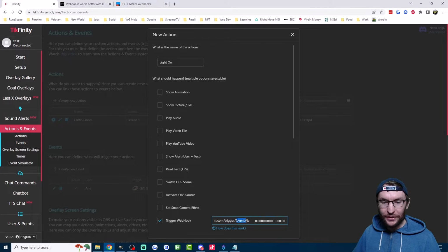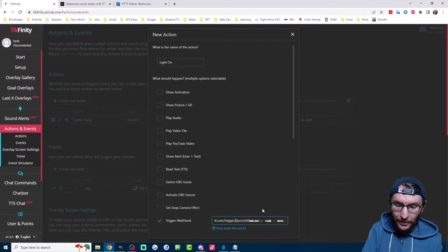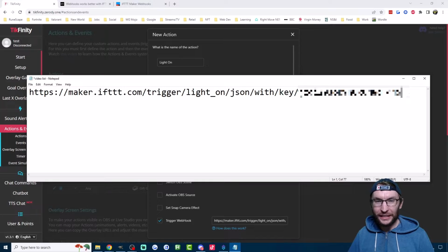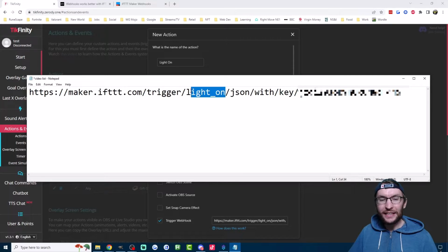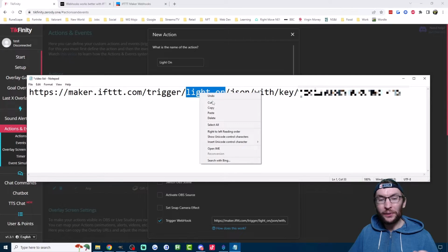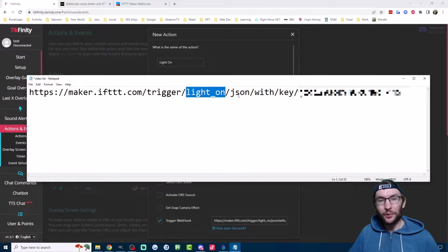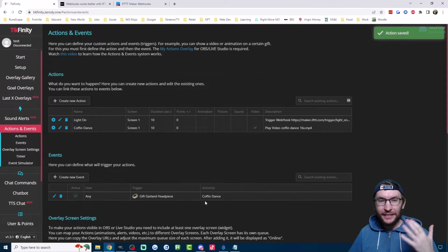We have to get rid of the event bit, including the curly brackets, and replace it with our own event. So I'm going to call mine light_on. So I know you can't see the whole thing in the Tickfinity web browser. So here inside Notepad, here's what the whole thing looks like. Once you've got it inside Tickfinity, I want you to copy the light on section, or whatever you've named this, into your clipboard. Once you're happy with all your settings, hit save.